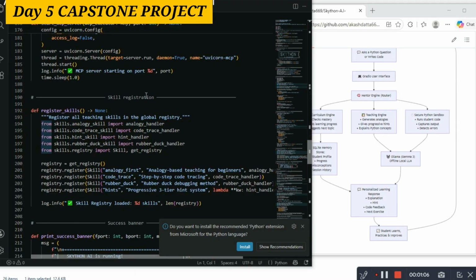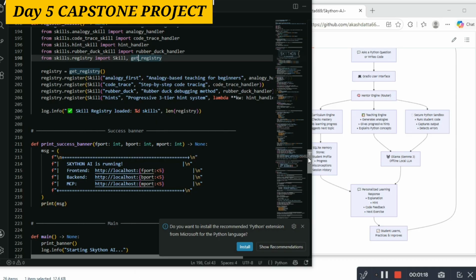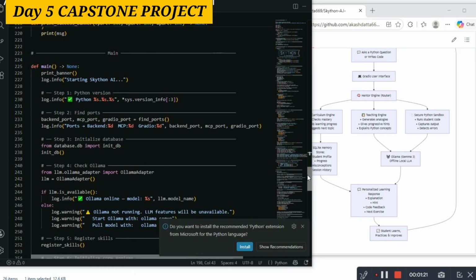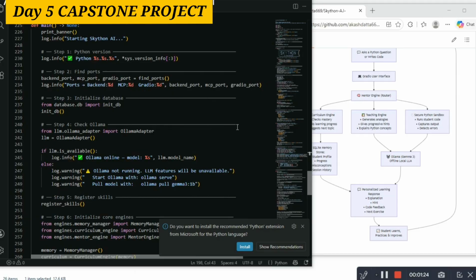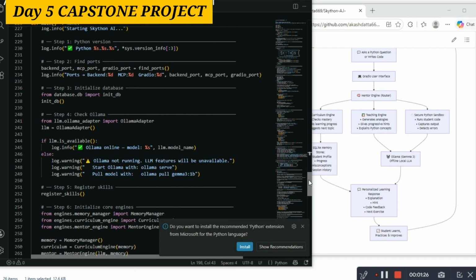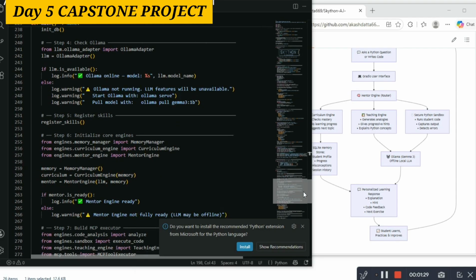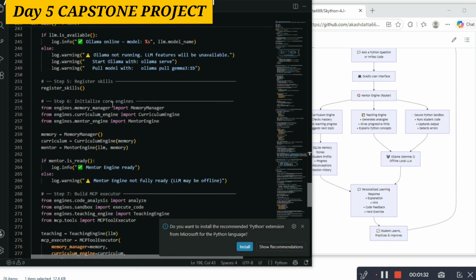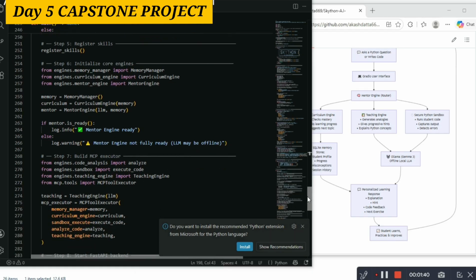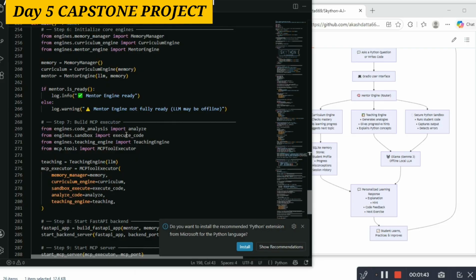Now these are the skill registration. You can see over here, hint skill, everything over here. All right, so tying it all together is the MCP server, the model context protocol, which gives the LLM controlled access to tools to run sandbox, query the student's progress, and analyze code quality. And also, I forgot to mention the front end is a Gradio UI served locally at your local host. So, no internet, no cloud, zero data leaves the machine.